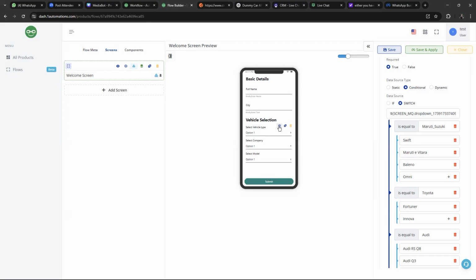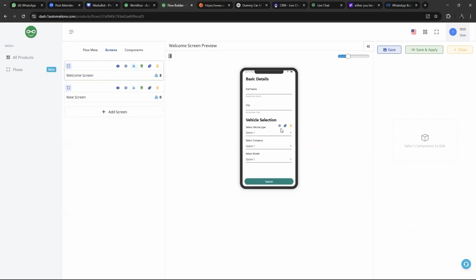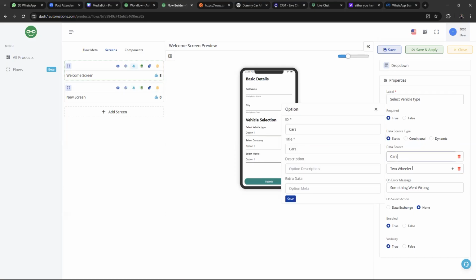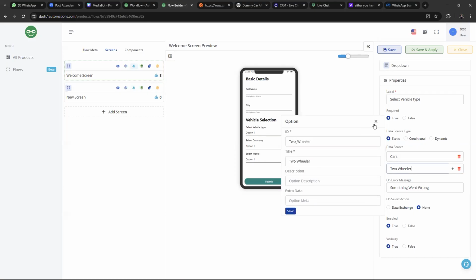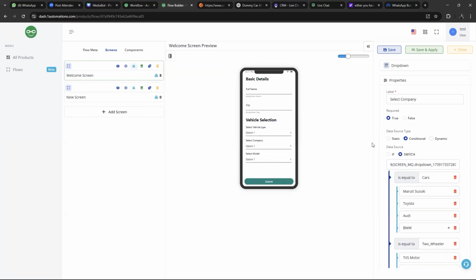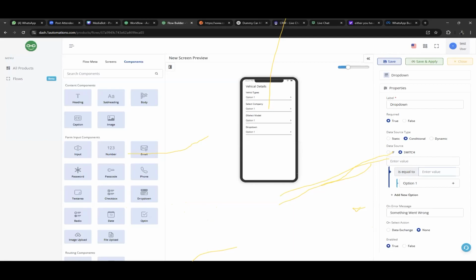First, here you need to define the vehicle type, which is static, which is car and two-wheeler, mentioning their ID and title. Then in the second drop down, you have to use the condition. Now we will check how you can use the conditions in dynamic drop downs. In condition, I use the switch case condition. In switch case condition, you need to mention the drop down value, like cars and two-wheeler. I know these two values in the previous drop down. So I just map them manually.